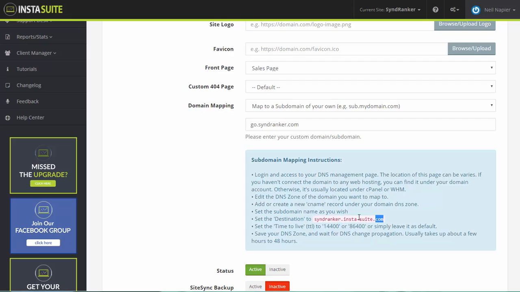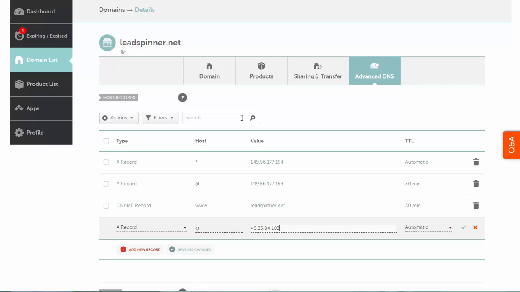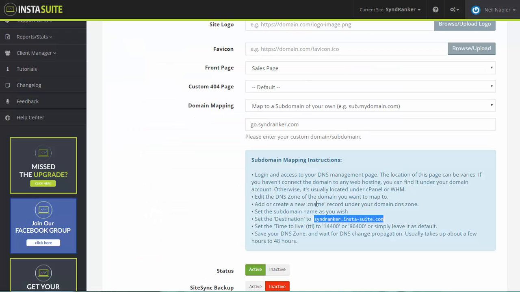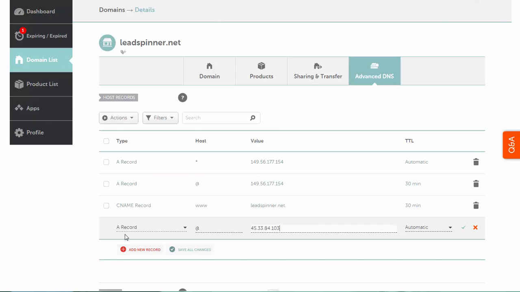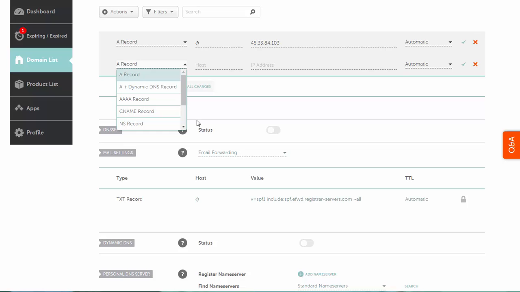So instead of the IP address, just copy this and go back to the same DNS section. But the big difference is you're not going to set up an A record, but rather you're going to set up a CNAME. Now let me show you how to do that. Earlier we did an A record. If you click on add new record here, there's an option for CNAME record instead of A record. So we will put that there.